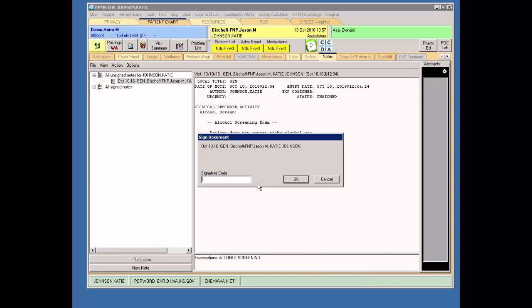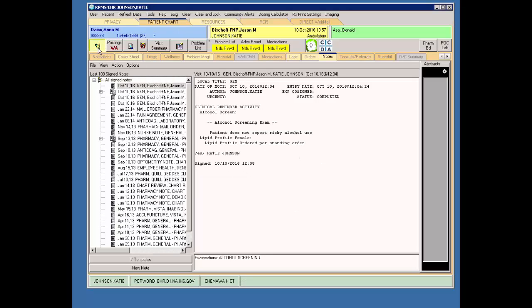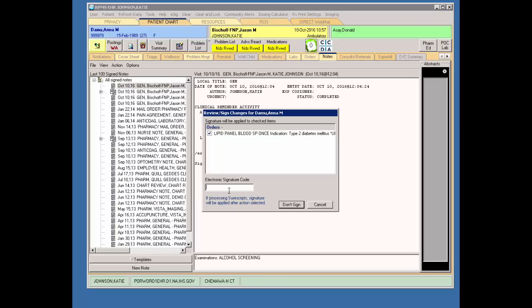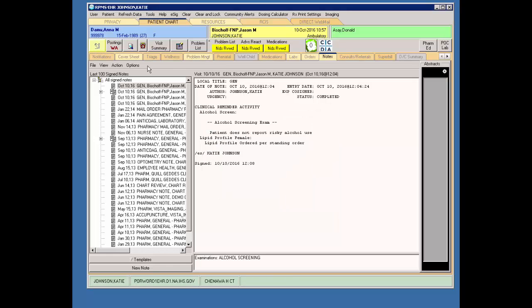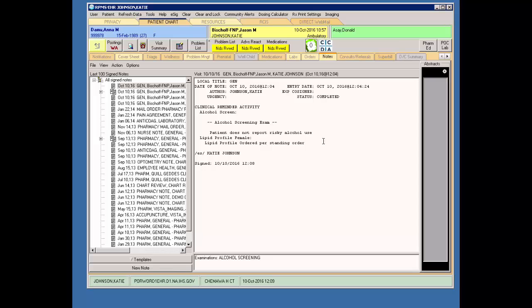So I'm going to sign this now, and we will go and see. I'm going to go ahead and sign the lab order, and we'll go over to the wellness tab just to point out that was that alcohol screening that I did right there from the notes. The dialog template is showing up here on the exams tab as structured data, so that's counting for GIPRO or the reminder or whatever it might be that you're looking for there.